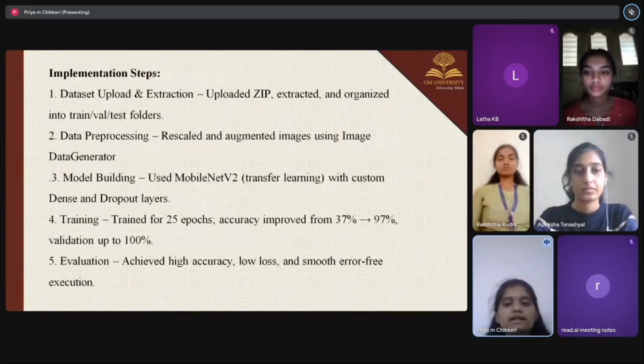Data uploading and extraction. I started with the dataset containing labeled images of plant leaves. The dataset was uploaded as a zip file, extracted and organized into training, validation, and testing folders. This structure helps the model learn effectively and also lets us evaluate the performance properly.